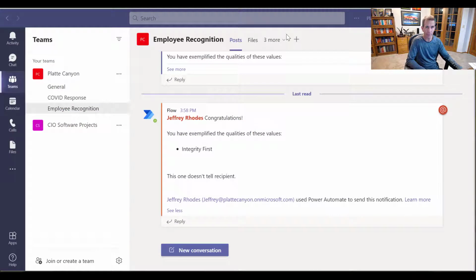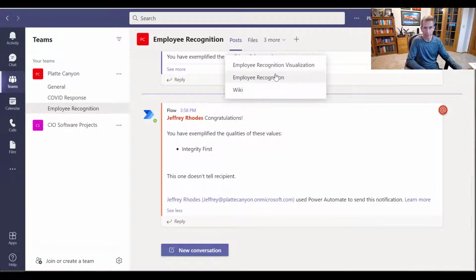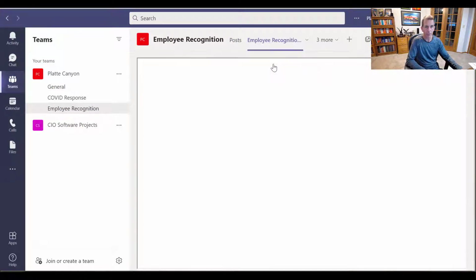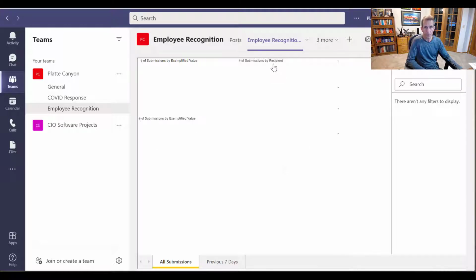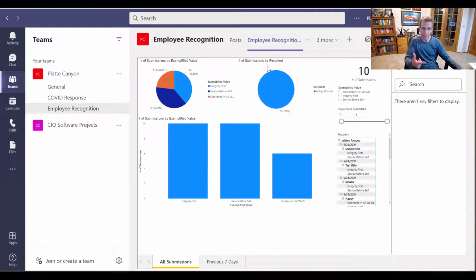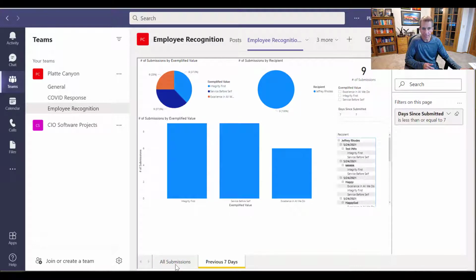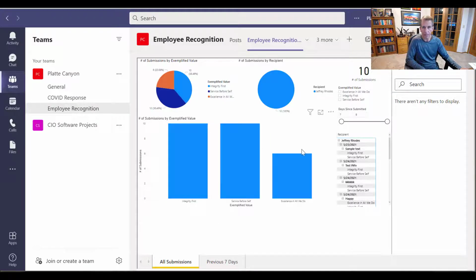Doing it actually while I'm still in Teams, let me show you the visualization. We're going to cover that as well. So we come in and save that data to a SharePoint list so that we can track which of our values people are doing. We can track what's happened the previous 7 days. We'll update that a little bit.